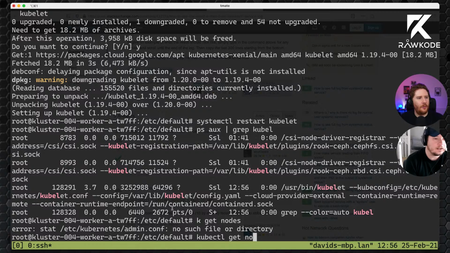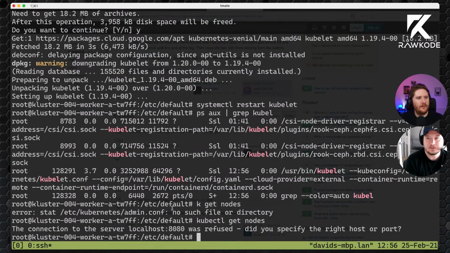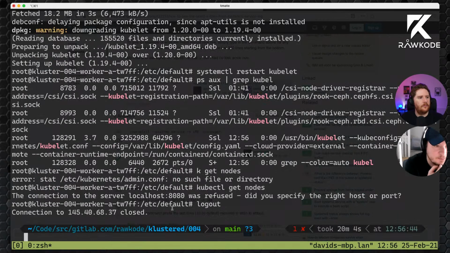I don't actually know on a worker node how to. You won't be able to. There's no admin.conf or anything. I'll need to go to one of the other ones. Alrighty. So just pop back to the control plane or your local terminal.